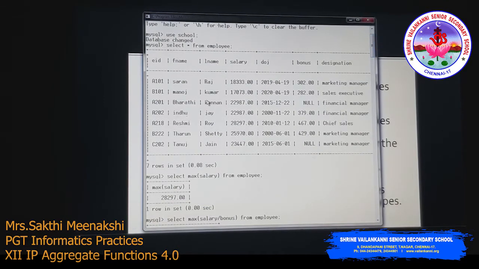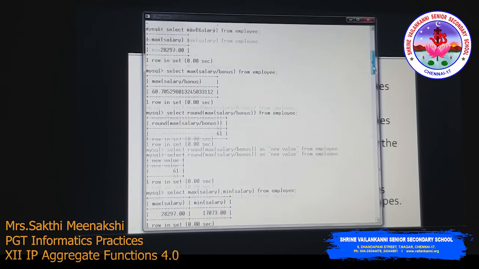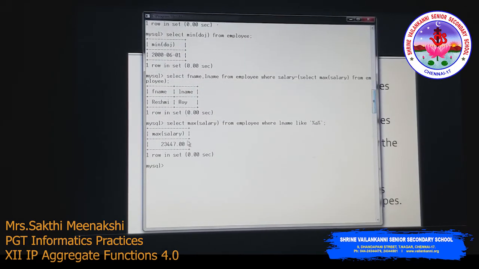Here we have Raj, Kumar, Kannan, Jay, and then we have Jane. So among these four, which one is the maximum salary, right? Raj's salary is 18,000, 17,000, 22,000, and then Jane's salary is 23,000. So among this, which one is the highest? 23,447 is the highest. So we can check the condition while using the max function, right?